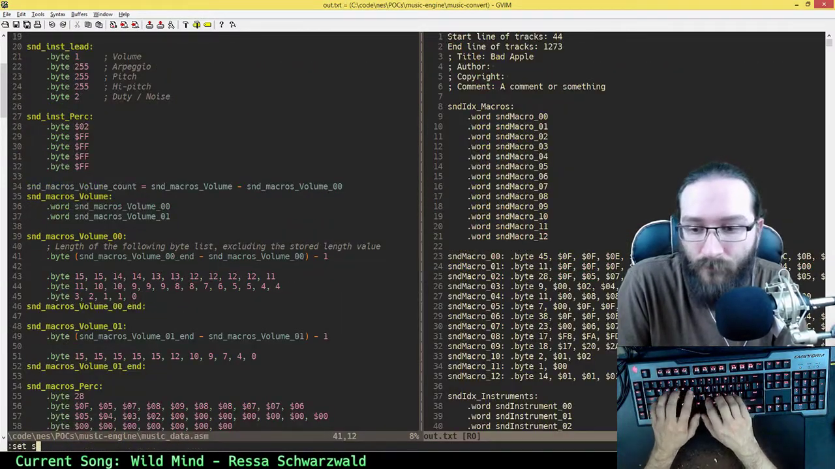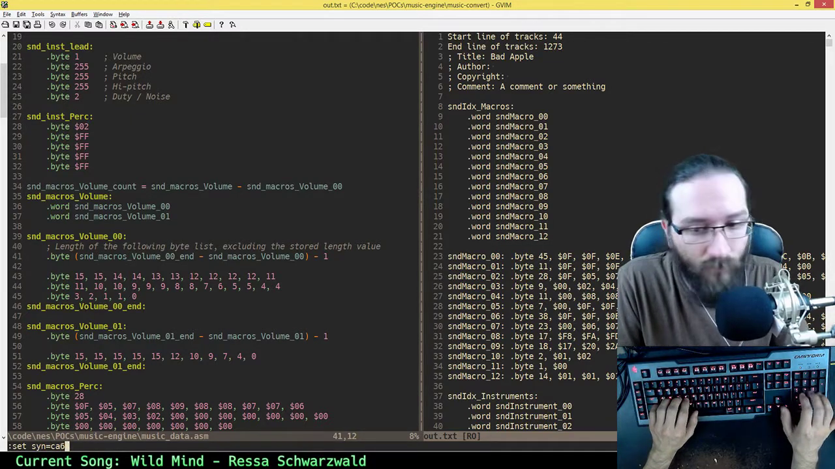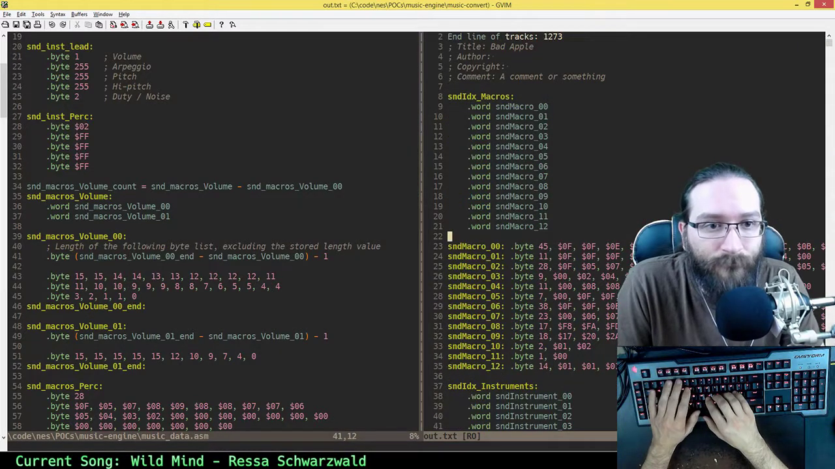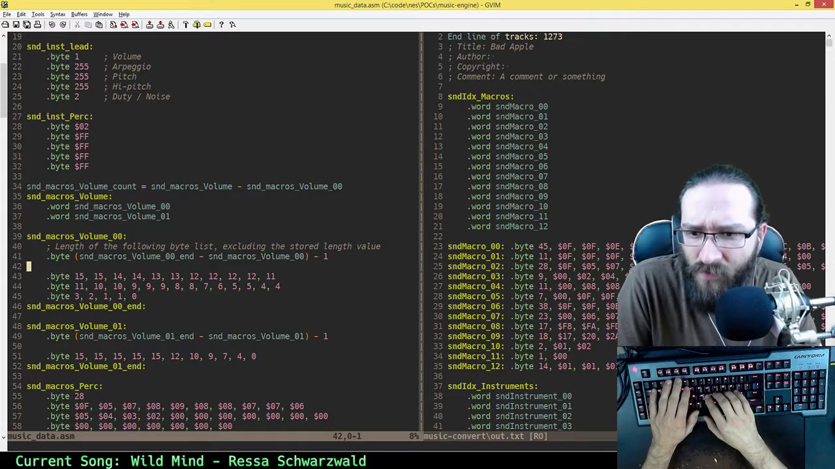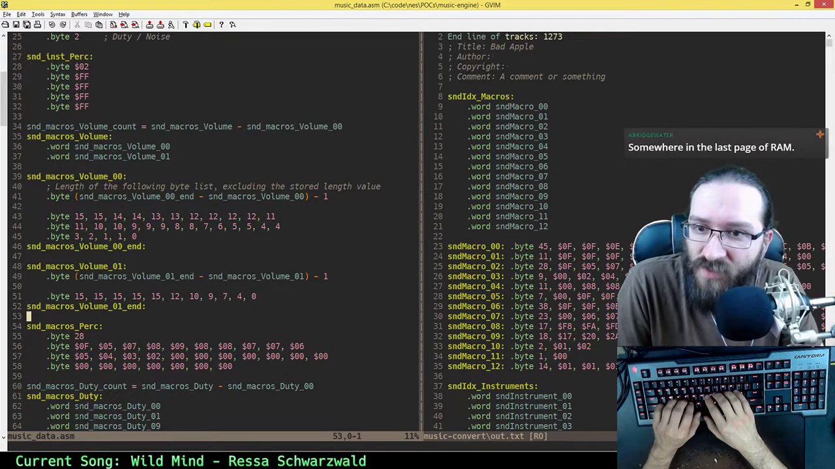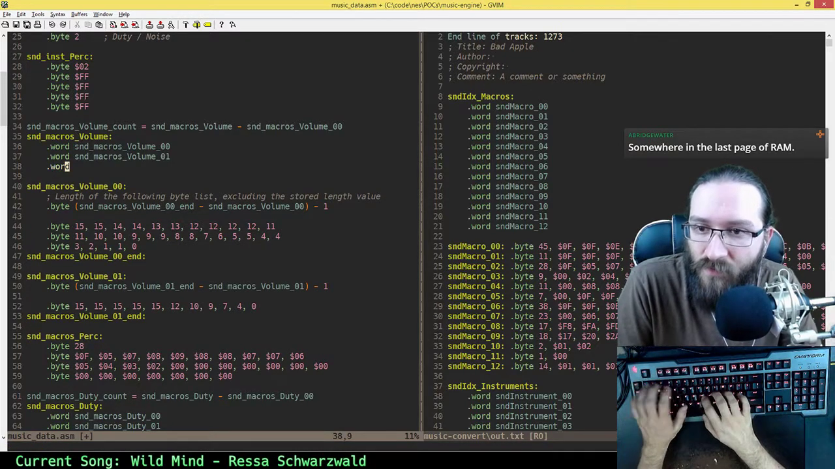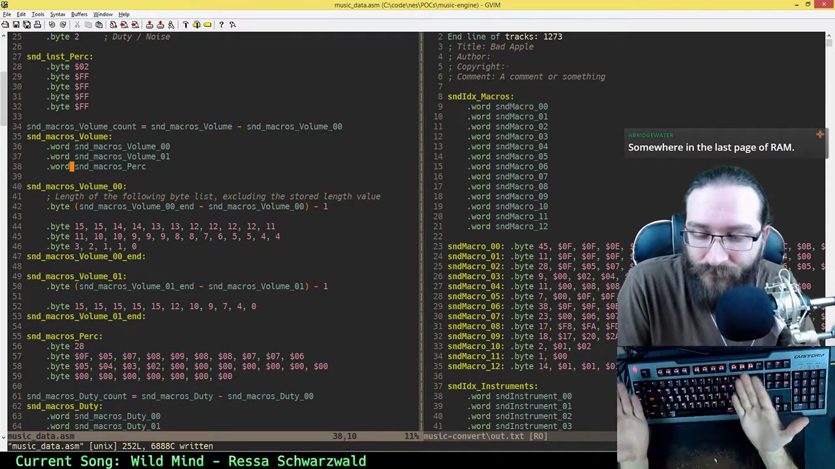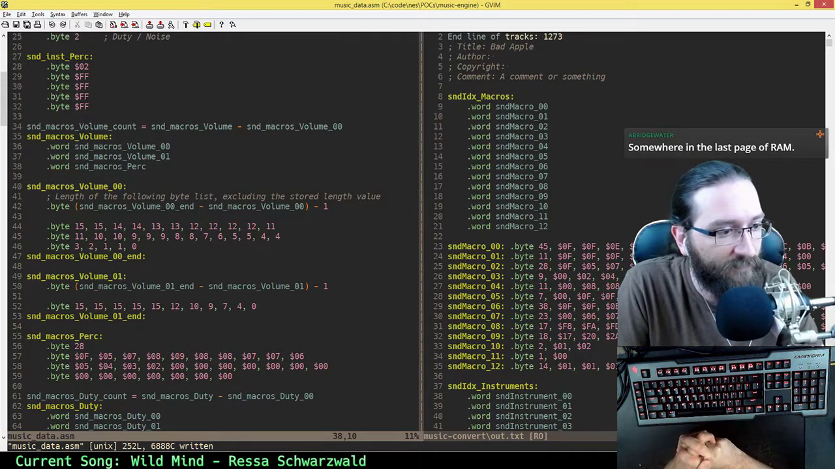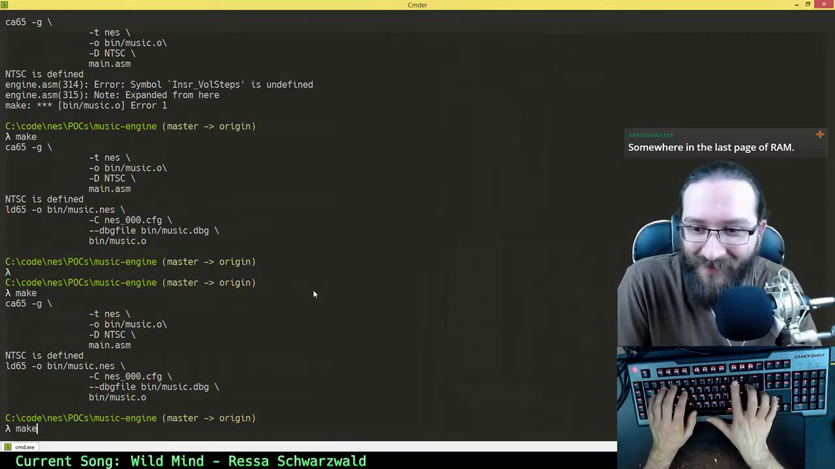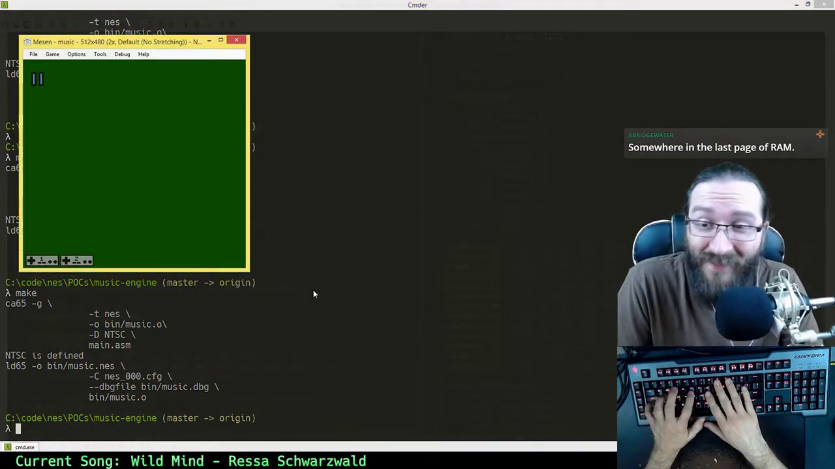Wait a minute. Wait, didn't I put that in there somewhere? Yes, I didn't actually. Okay. I pasted it in there, but I didn't actually put it in the index. Yeah, it's somewhere where it isn't supposed to be. That's where it is, because I forgot to add it to the index.